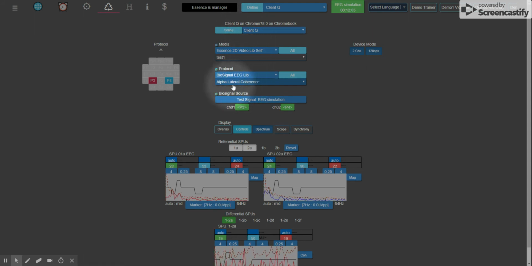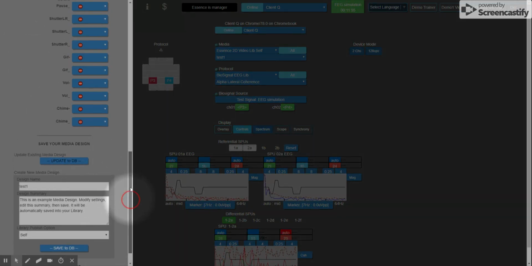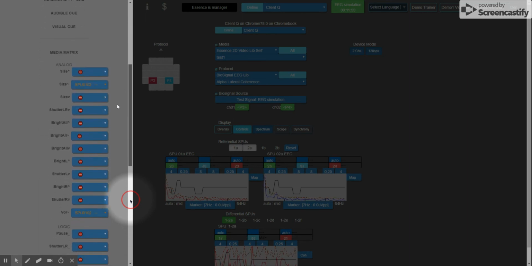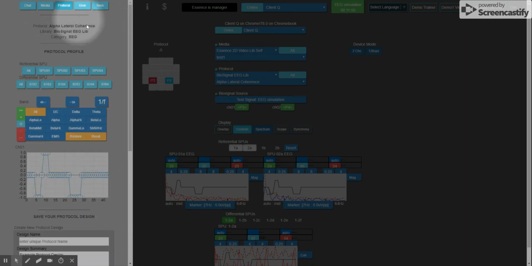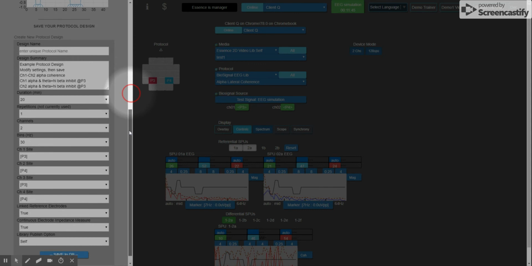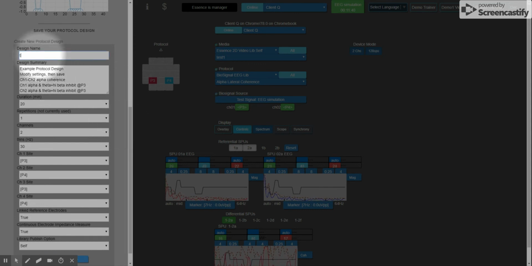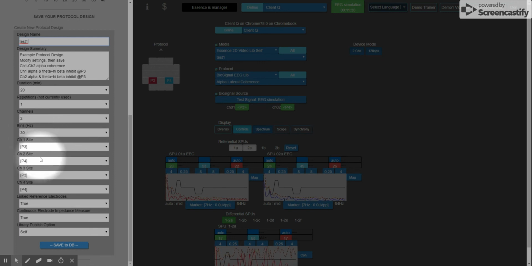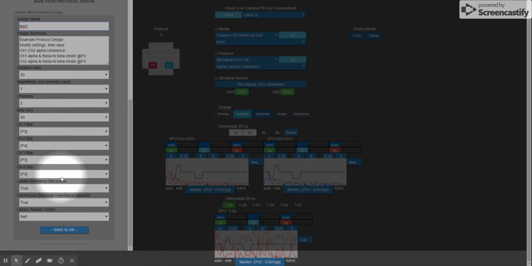the protocol alpha lateral coherence under biosignal EEG. Well, let's save that as our own. So let's go over here, although we're not going to change it. We'll put it in our own library. We select protocol. We're not going to change the protocol profile. We need to give it a name. We'll call it test 1 again. And we'll leave everything as it was. Duration 20 minutes, 30 hertz bins, P3, P4, and we're publishing to ourselves only. So let's save that.